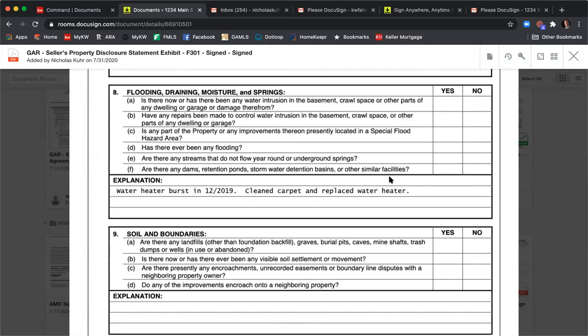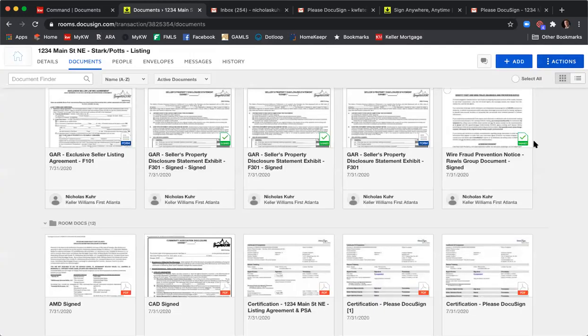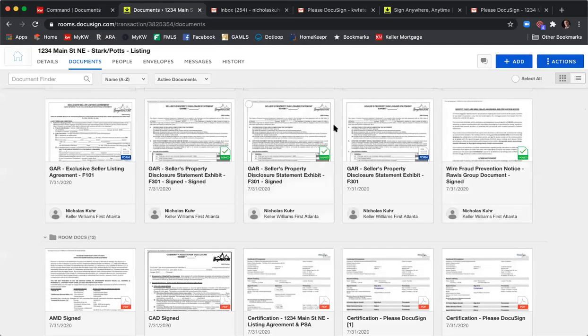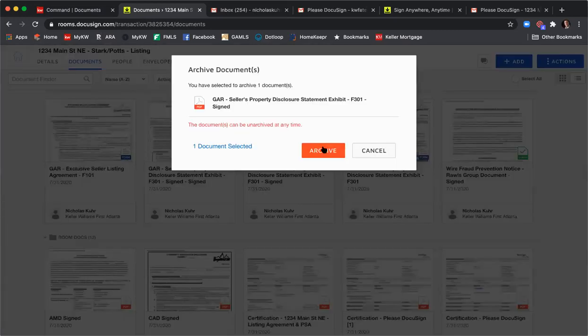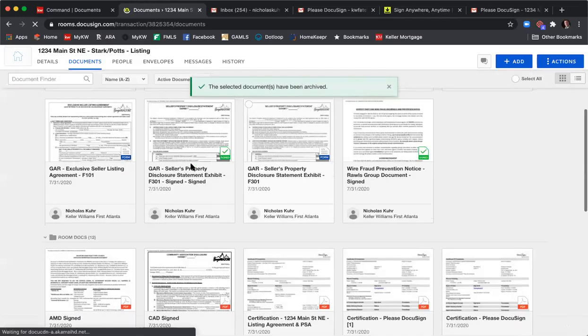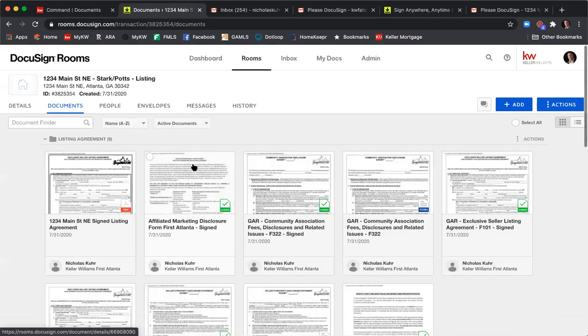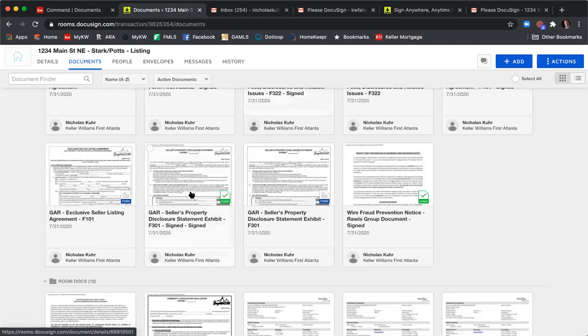And that's how I would recommend that you send a disclosure, if they just need to add one or two fields, you would just send the PDF. That's great. Now, would you archive the earlier version? Yes, that's what I was going to say. It'll get confusing because it'll show the same name and just says signed. So now I'll just come up here and click archive. So now I don't have to worry and get confused that there's multiple seller's property disclosures in my documents tab.